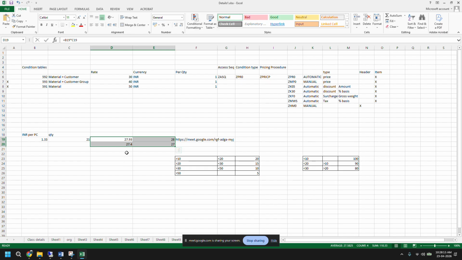There could be another case, that even if it's 27.93, you simply ignore it. You make it 27. Whether it's 27.4 or anything, you ignore the decimal and make it 27. So this is also one of the rounding rules. Let me go to the condition type and I'll show you.